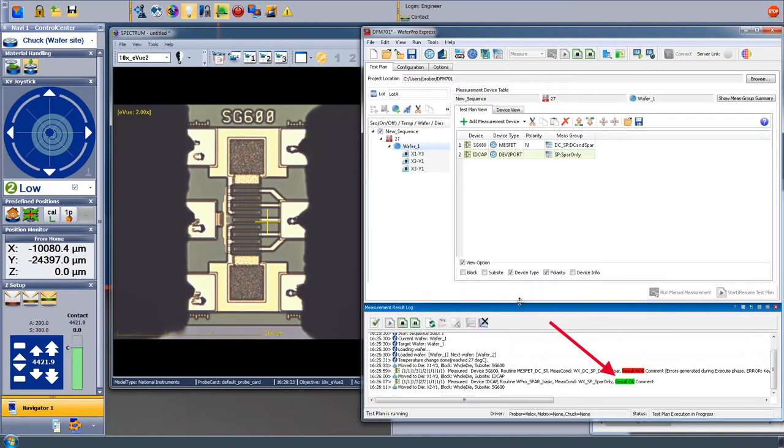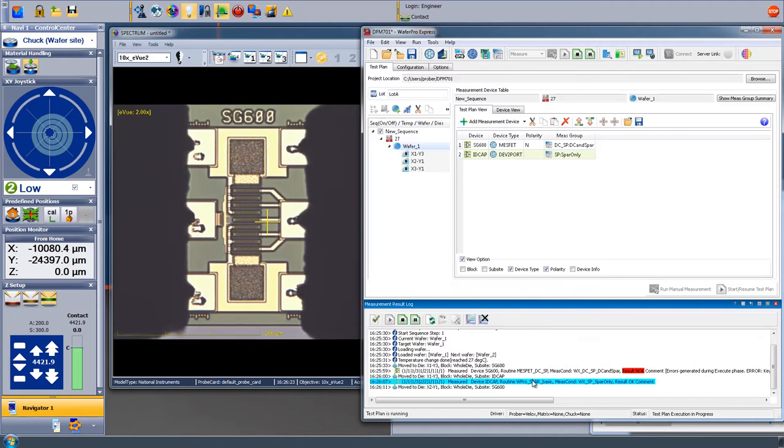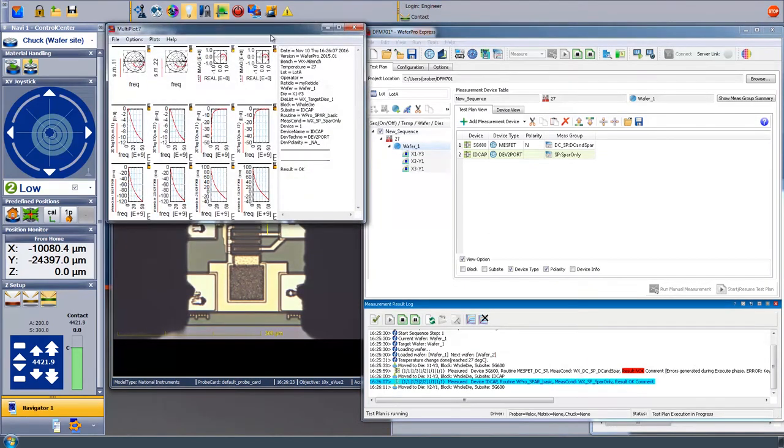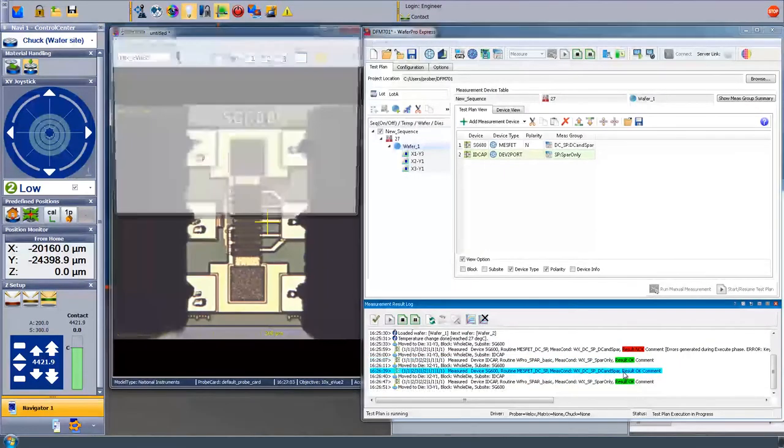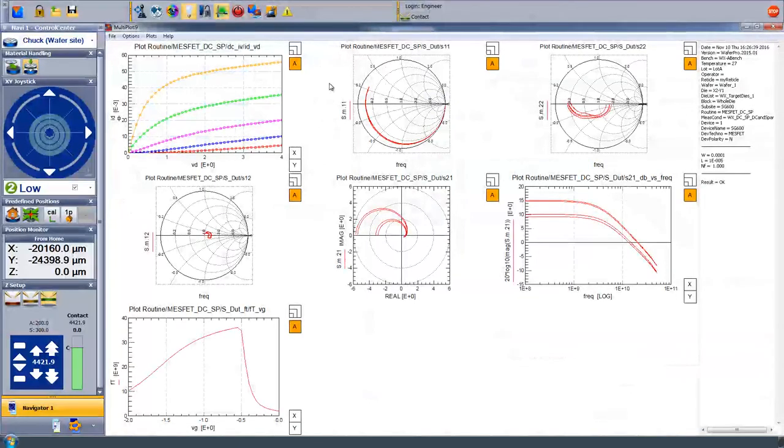Wherever you see the green "Result OK" comment, we can double-click that to display a multi-plot of the data. Here we look at some capacitor S parameter data. And here we look at this particular MESFET's DCIV and S parameter data.